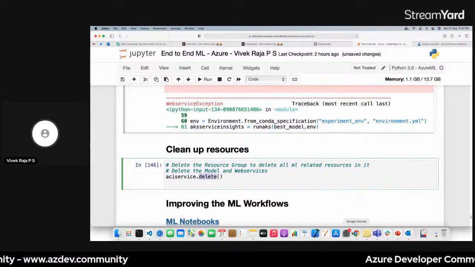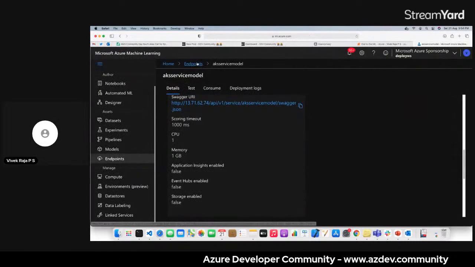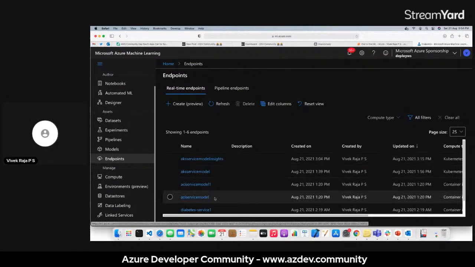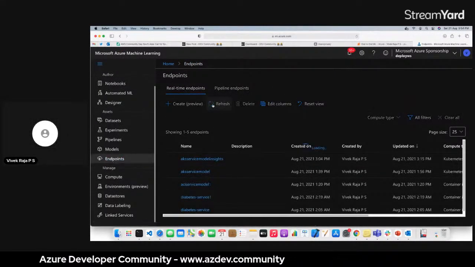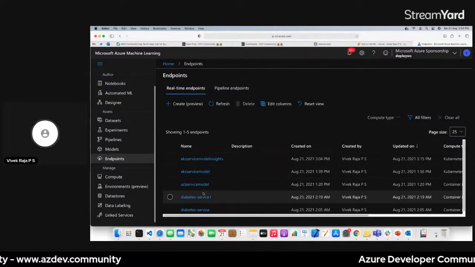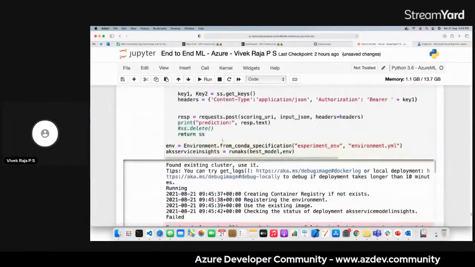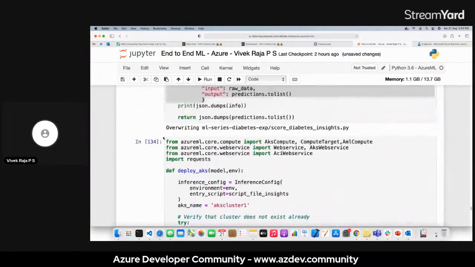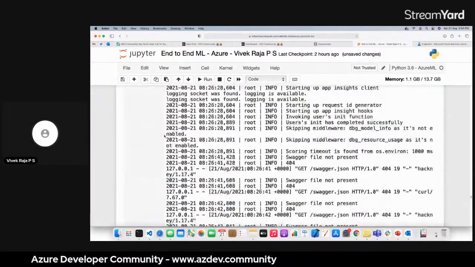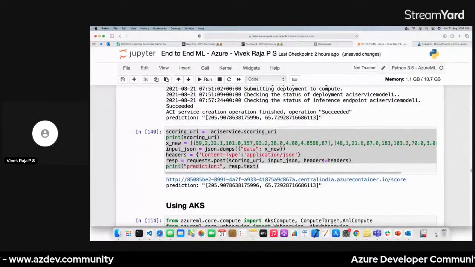Let me go back and check if that really happened or not. So where should I go? Endpoints and ACI service endpoint, which is here. Yep, it got deleted. If you noticed, it disappeared from here. So you won't be able to call the ACI service as you have deleted it. Let me again go and see if I am able to run that value.